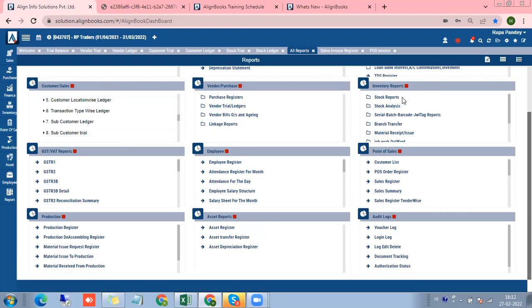Moving further, we have the inventory reports. In inventory, you can see your item master with bundle, transaction type, stock ledger, stock analysis, stock valuation summary, and stock aging report you will also find here. Then if you are maintaining serial number wise or batch wise inventory, then that report you will also find here, batch wise detail, batch wise and expiry date wise.